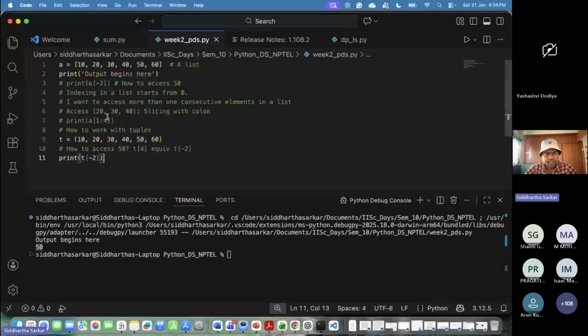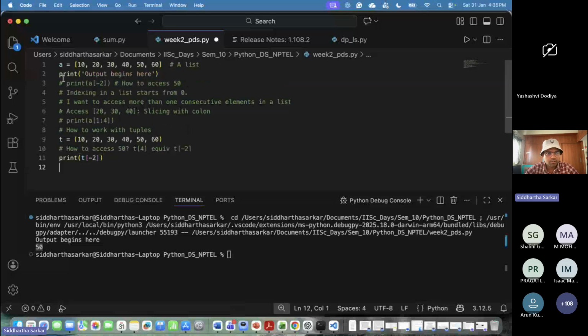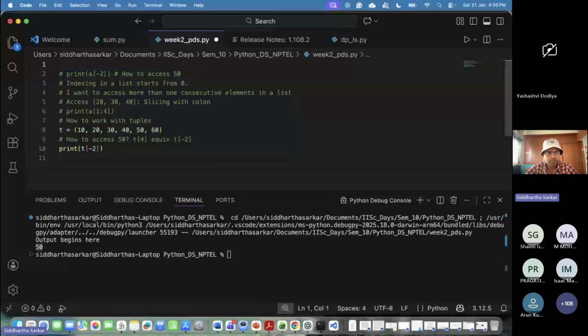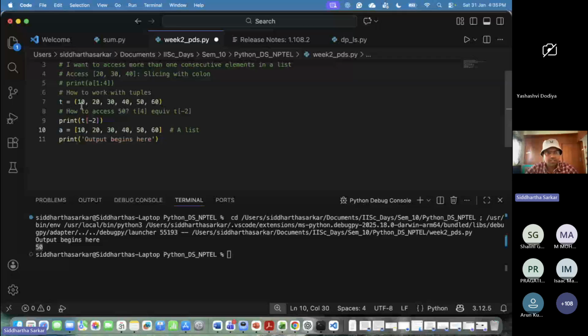So why in Python are there two ways of defining an array or working with a list of numbers? We have two ways: one is using a list and the other is using a tuple. So there must be some difference, right? Let us see what that difference is. I will bring these two lines below. Now I have a tuple and I also have a list.